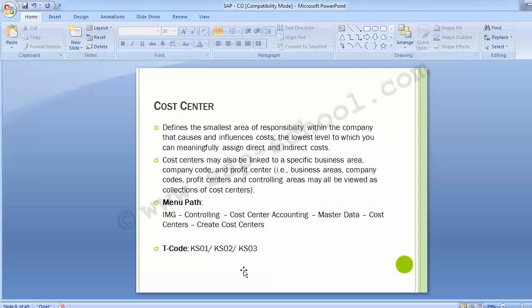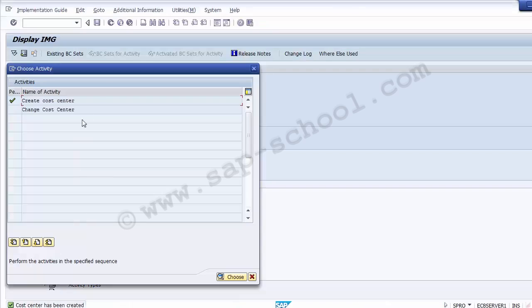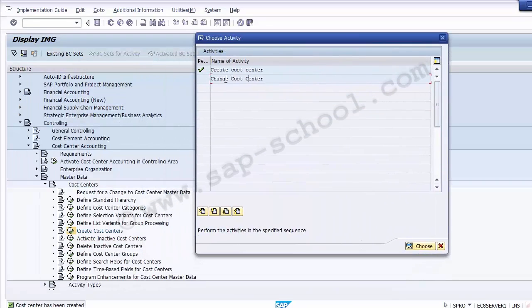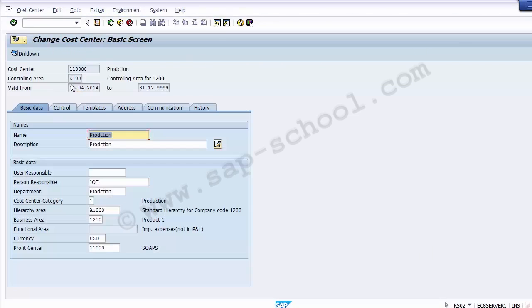Now moving further, we can change the cost center and can even display the cost center. Once you have created it, the second option over here is change cost center, where you can go back and make changes to this particular cost center which we have just created. So we can now double click on change cost center. This was the cost center which we had created. You can enter and it will take you to the next screen.